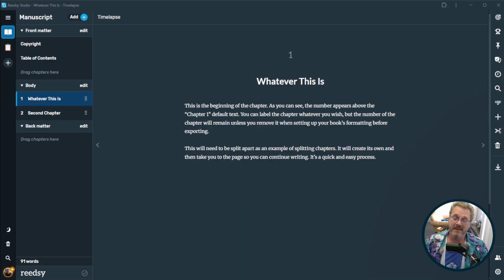in Reedsy Studio. Now, continuing with my example from the last video, we're going to be looking at a manuscript that I have saved in the bookshelf in Reedsy. And first, we're going to take a look at how chapters work.